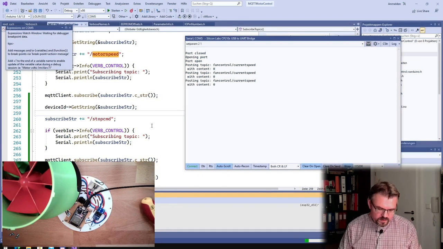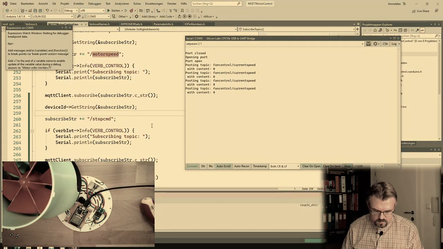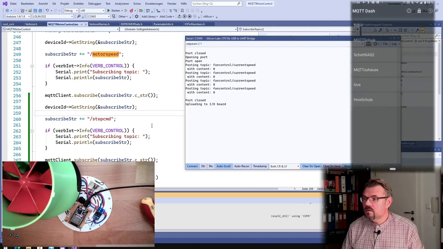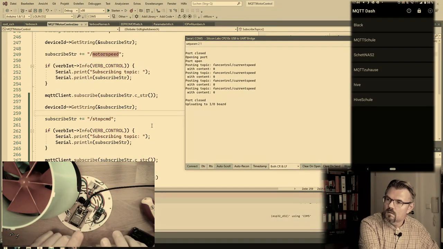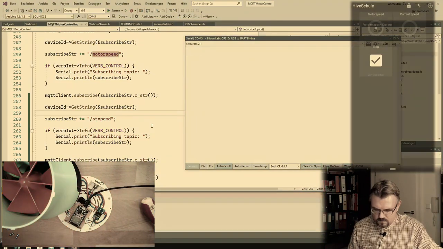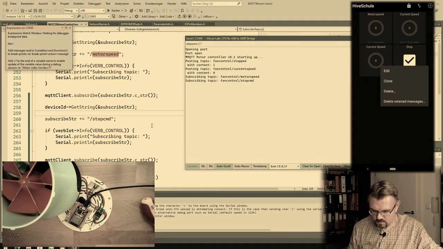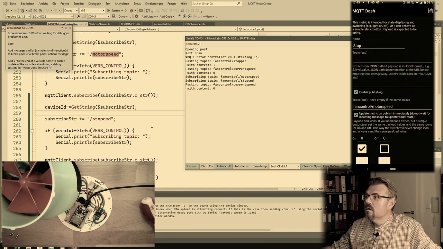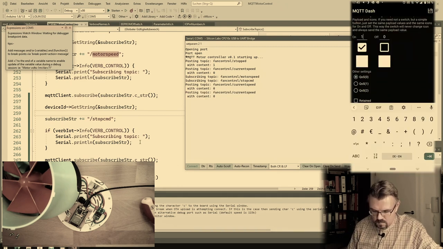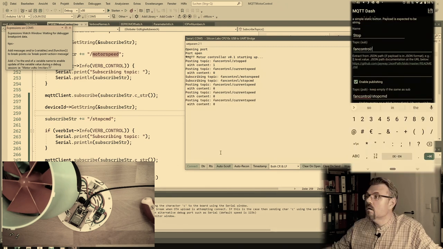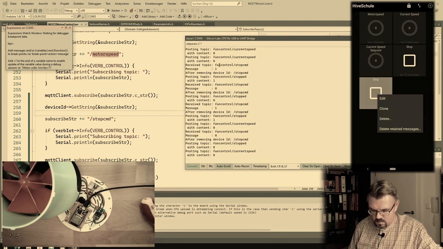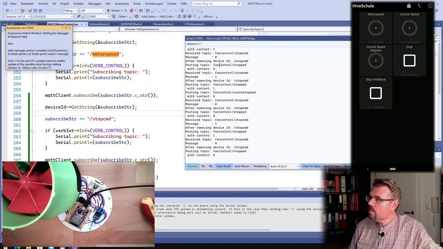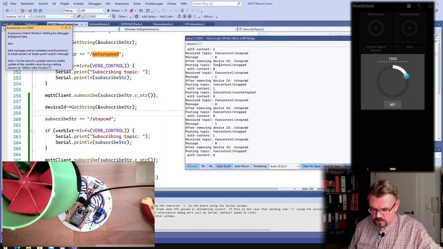Meanwhile, I will also prepare here my MQTT dash. Uploading. Good. It is working. Motor speed.